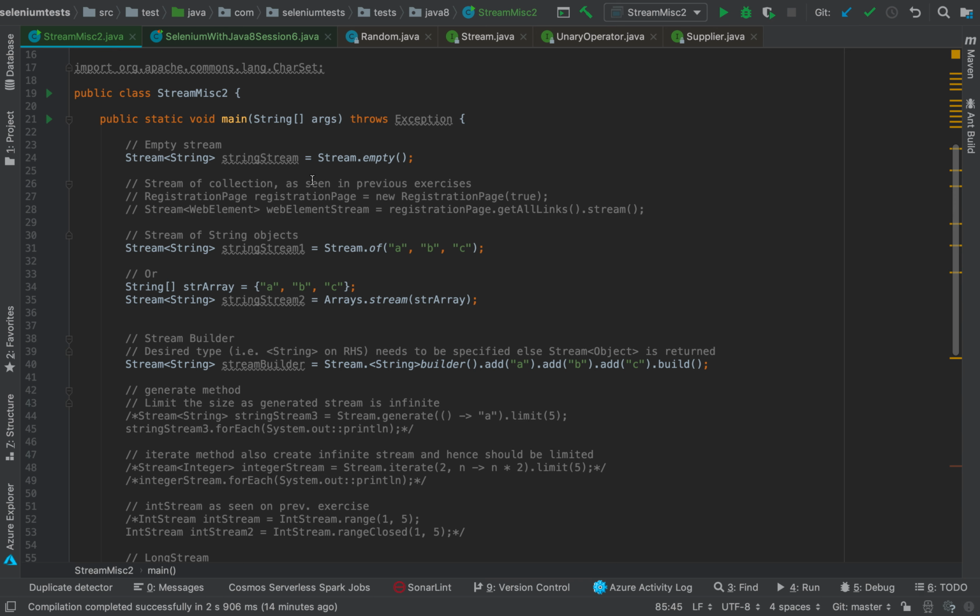While creating a stream, we have different ways of creating or setting up a stream. When we declare a stream, we can use Stream.empty, which would set up, obviously, an empty stream. So this is the stringStream of type String, which is actually empty.